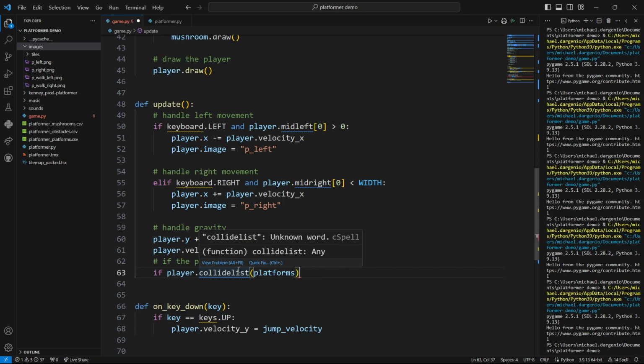So say I have 5 different platforms. If I collided with the first platform, it would give me a value 0 to indicate that I collided with the platform at index 0. If I don't collide with any of the platforms, it will give me -1, indicating that there was no platform collision detected.